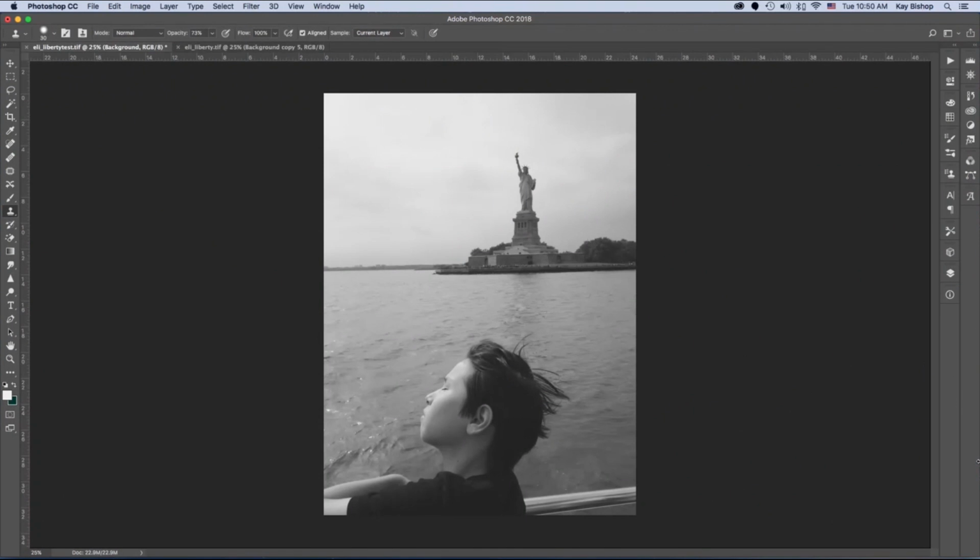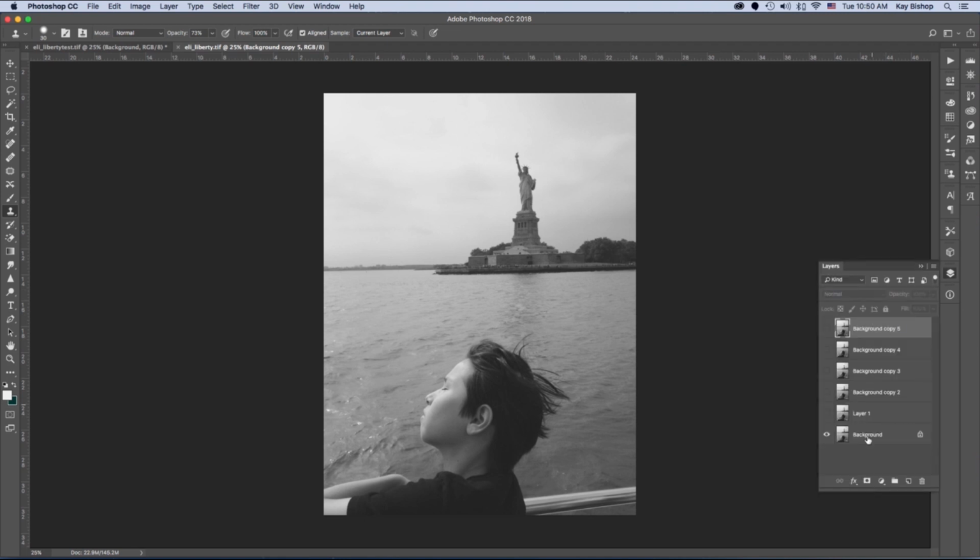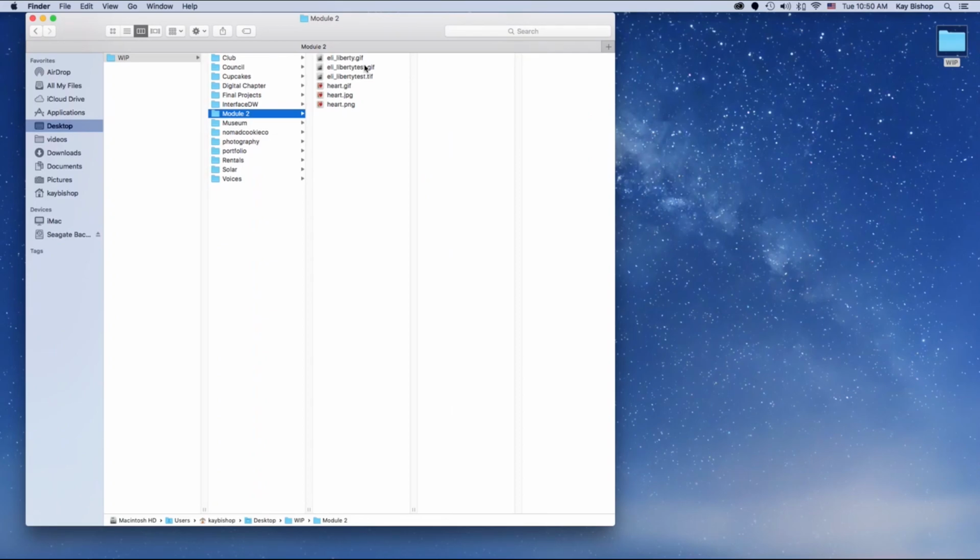In this video, I'm going to show you how to make an animated GIF from a still image in Photoshop. I'm currently using Photoshop 2018 and I have an image opened up saved as a TIFF. What we're going to do towards the end, if we look at our layers, is we're going to create several different layers based off of the same image and create an animation like this.